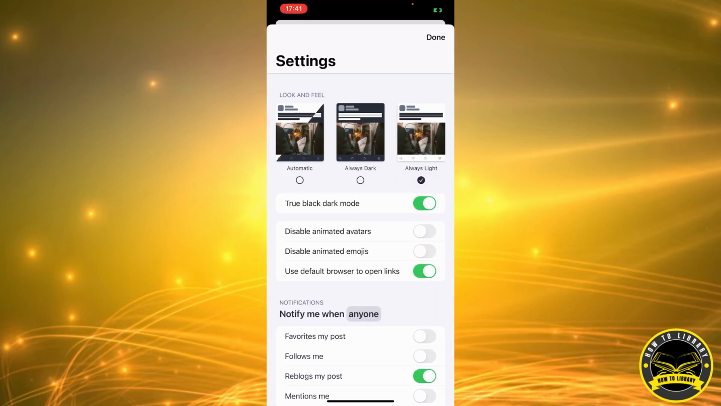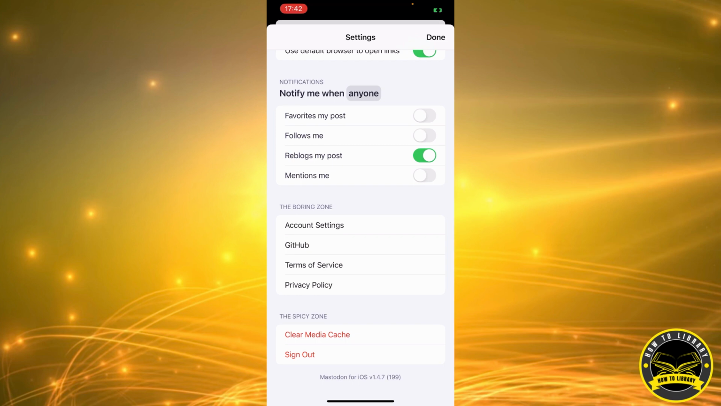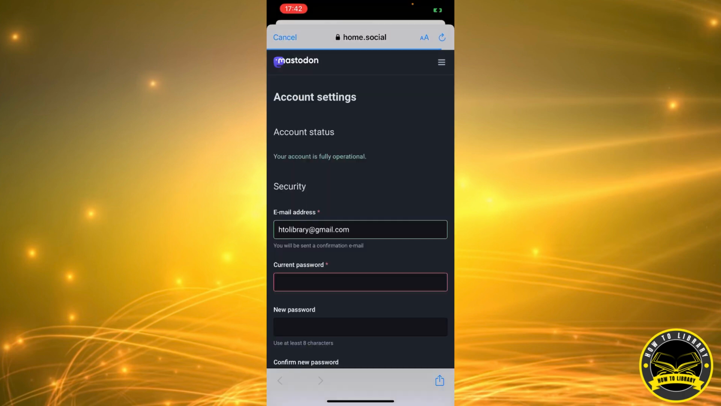Now, while we're in our settings, we're going to swipe up to the boring zone. And now we're going to select the first option we have there, account settings. Now we're going to select continue.